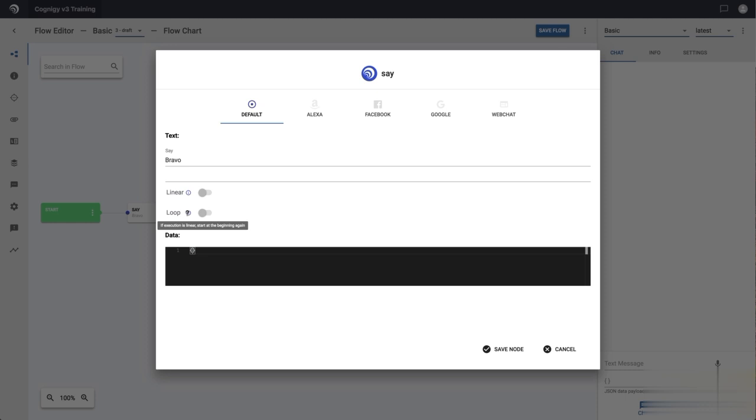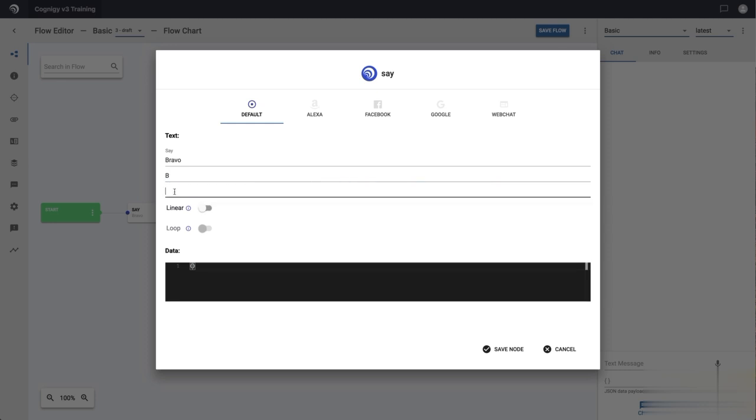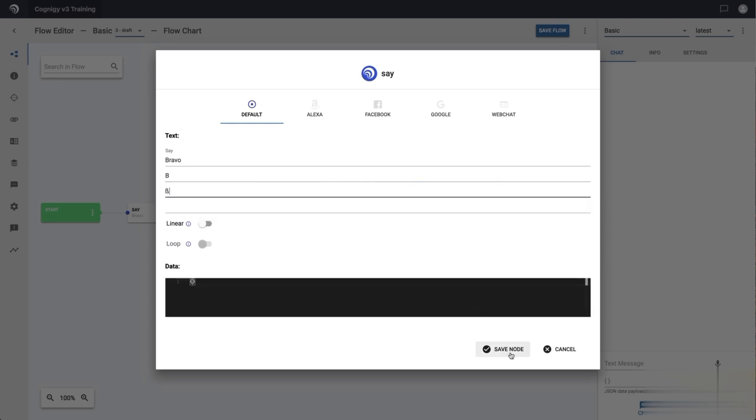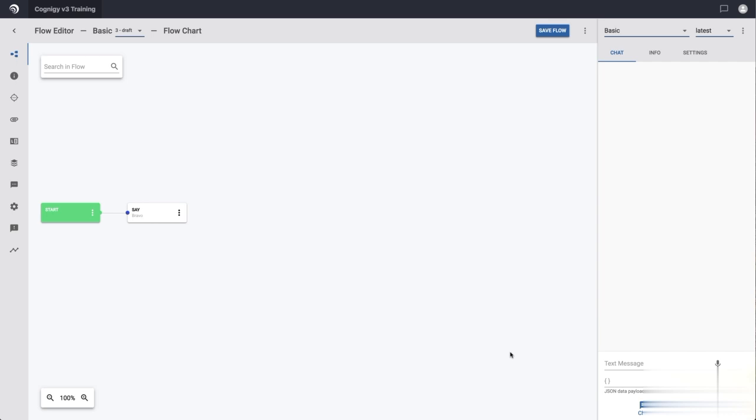I'll add some additional entries in the Bravo node. And I'll test this a few times in the interaction panel.